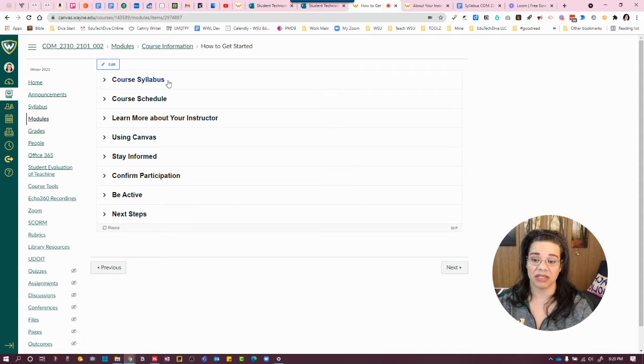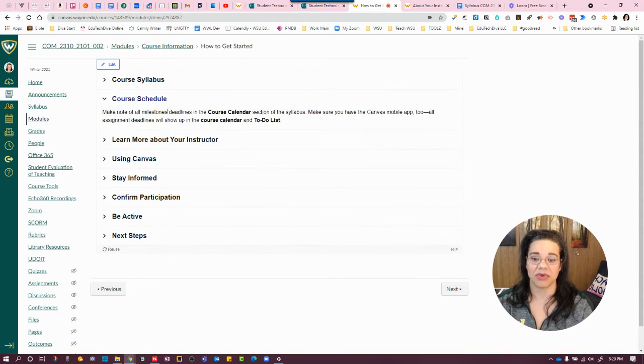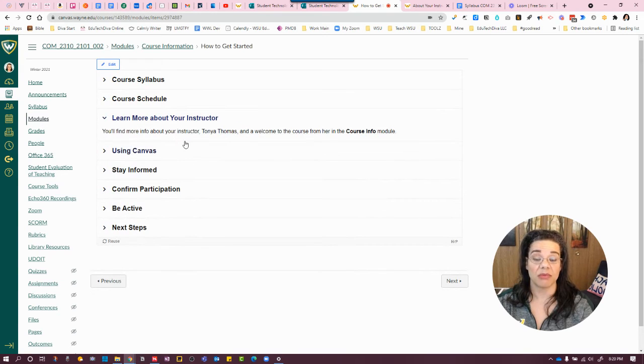But here they can interact with the page and get a little bit of information on how they should be acclimating themselves to the course. So getting to know the syllabus, knowing exactly where to find the course schedule, and then to start looking for milestones in the Canvas app by using the Canvas course calendar and their to-do list, where they can learn more about me.